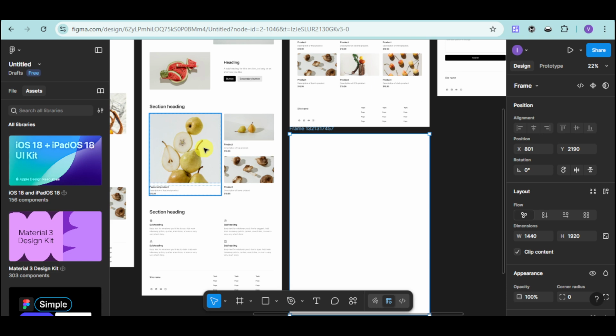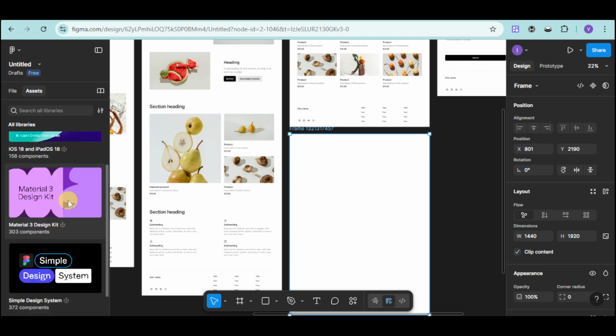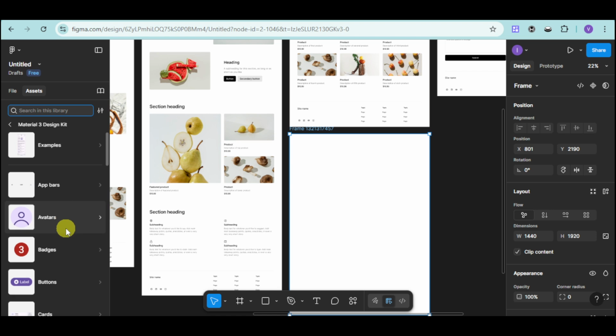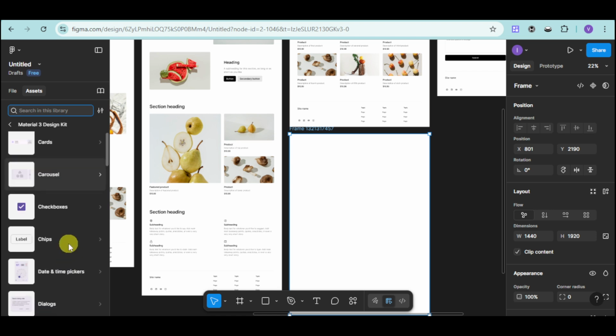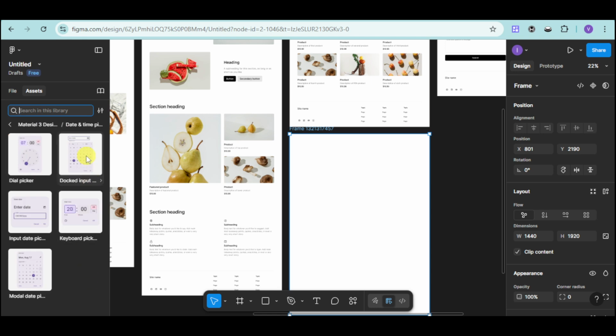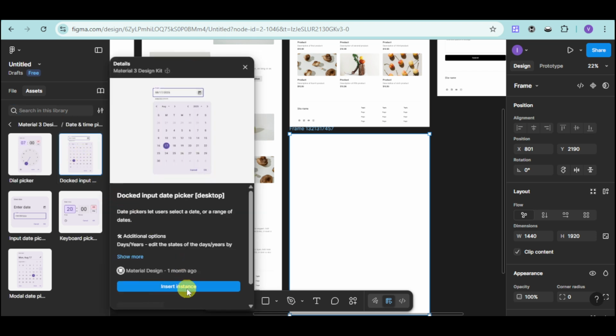You can also add some assets on your newly created ones if you want. We have libraries for material design kit as well as simple design system. You can see some components you can add like avatars, badges, buttons, headings, cards, and the likes. So for example, let's add a date and time picker. In this case, I'll choose this input and then click onto this insert instance. Now this will be inserted into this part as well. Now click onto this insert.